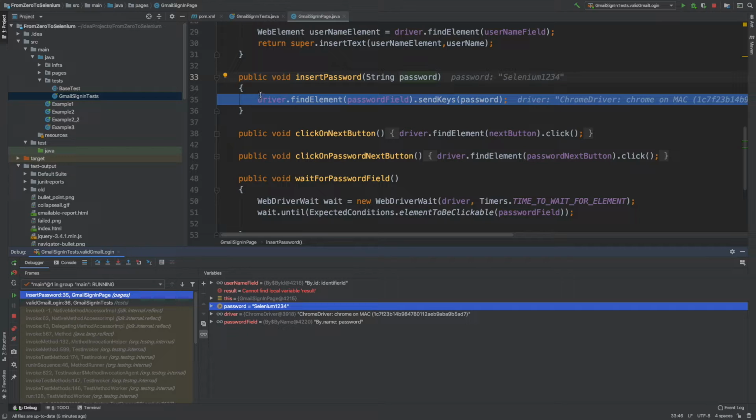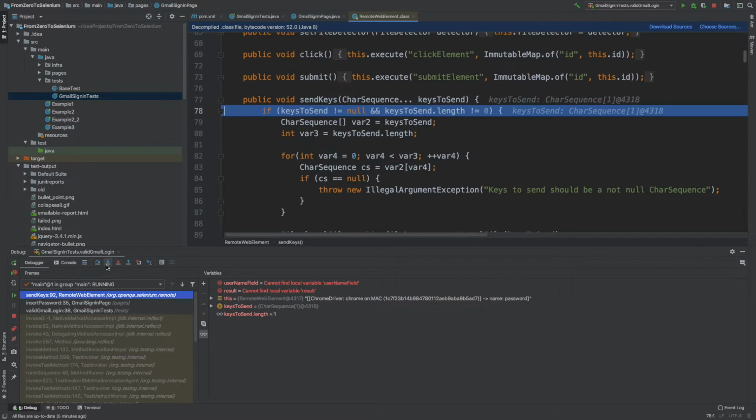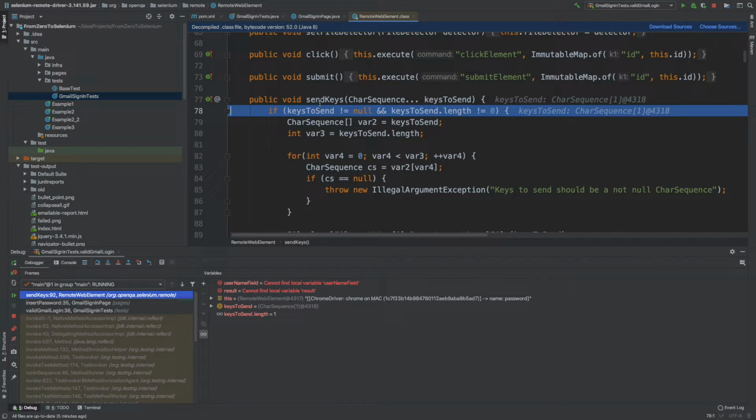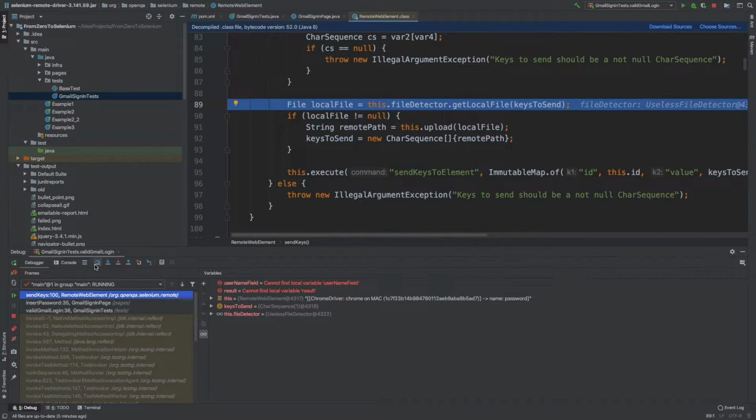Let's also step into. If I'll step into here, what do you think would happen? Because this one is a method of Selenium, it's not something that I've wrote. So I'll step into this one. And now I'm inside send keys of Selenium. You can also debug that. So you can step over and you can go inside this loop and everything.